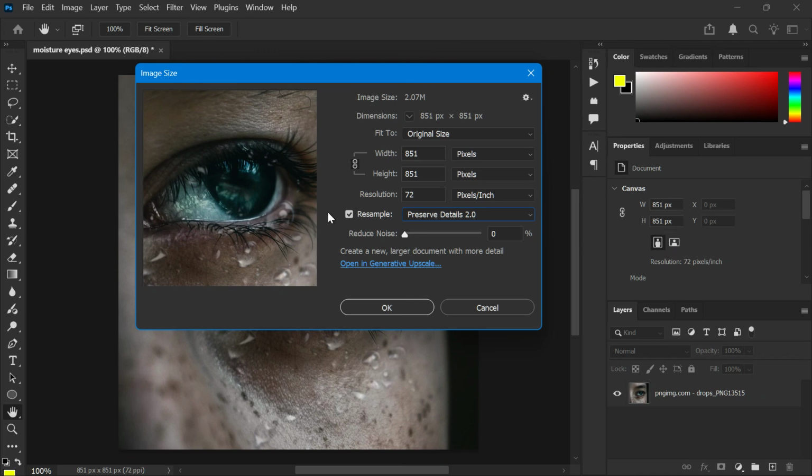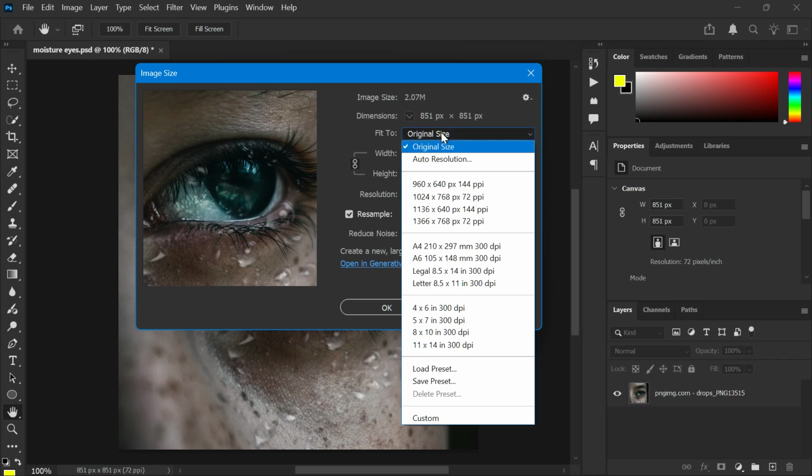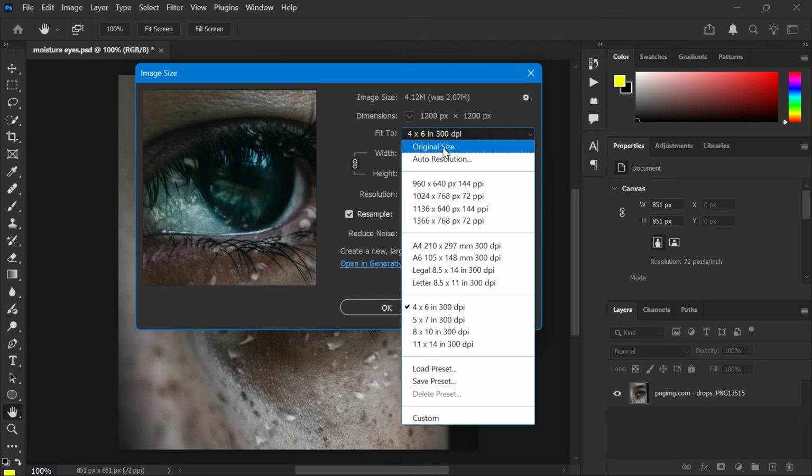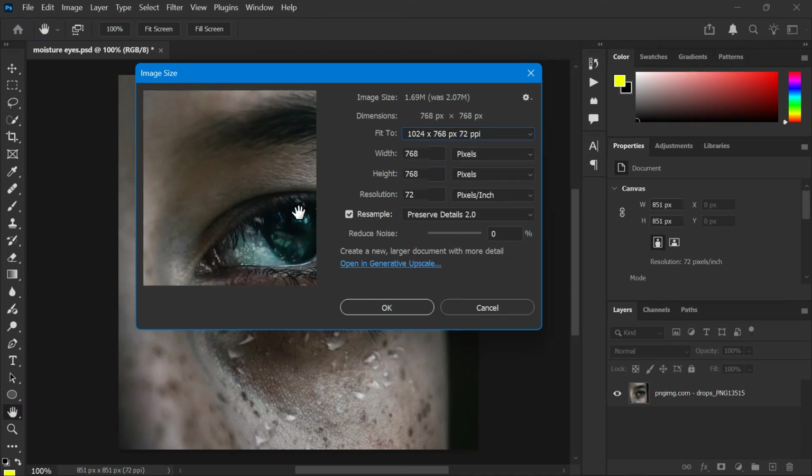Now it's time to increase the size of your image. You can adjust either the width or the height, and if the chain link icon is enabled, Photoshop will automatically maintain the correct proportions. For most upscaling tasks, increasing the size to around 200% is a great starting point. In some cases, you can even go up to 300%, depending on the original image quality. As you increase the percentage, keep an eye on the preview to see how your image is changing.